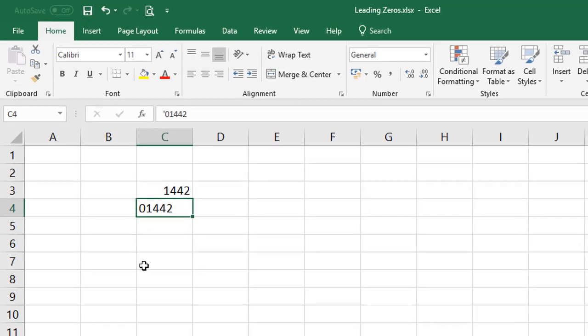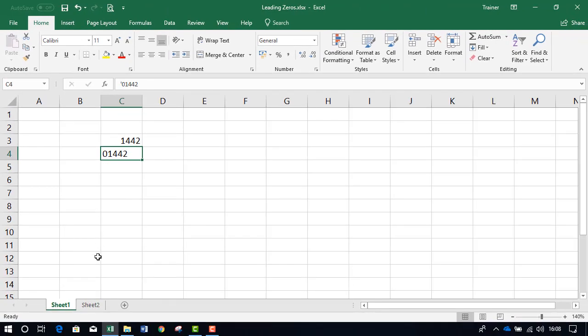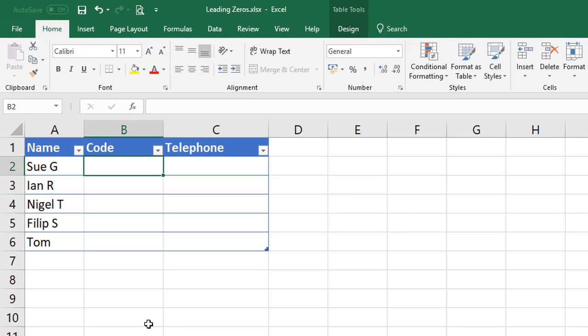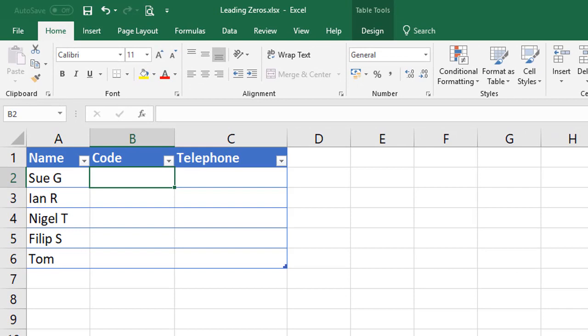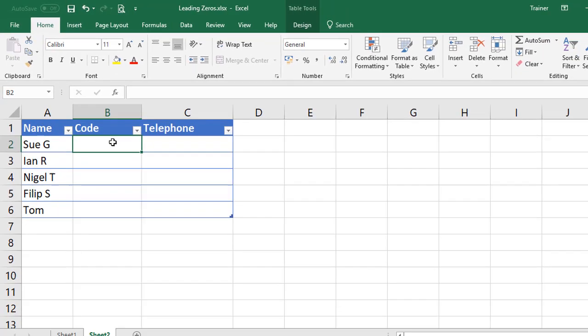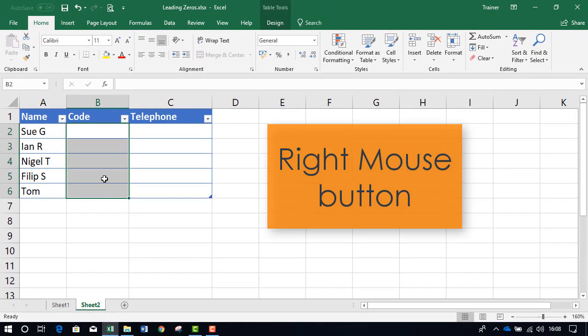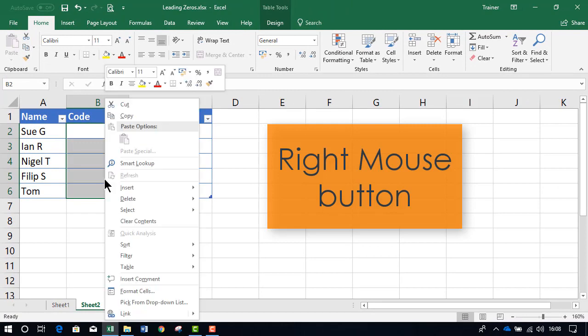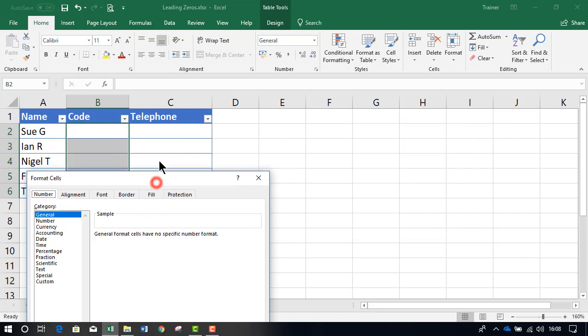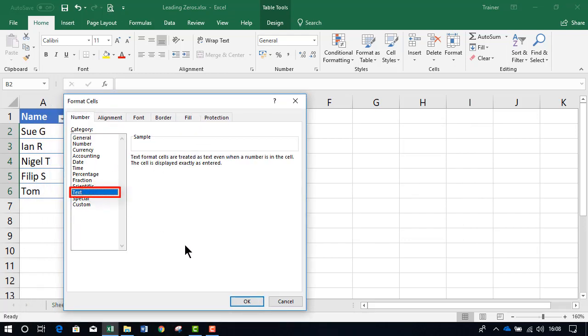its own accord. On the next sheet, you'll see there's a simple table, and in the second column we need to enter the telephone dialing code for each of our contacts. Rather than having to type an apostrophe before each number, we can format that column in the table as text only. I'll select that column in the table and then using my right mouse button, I'll select Format Cells. Now I can select Text and click OK.